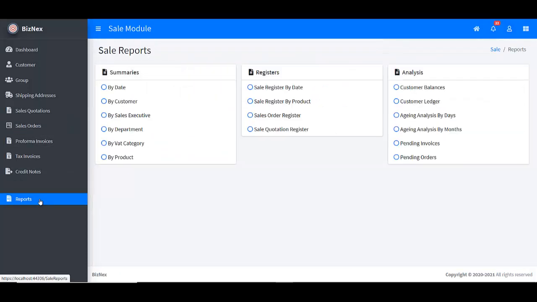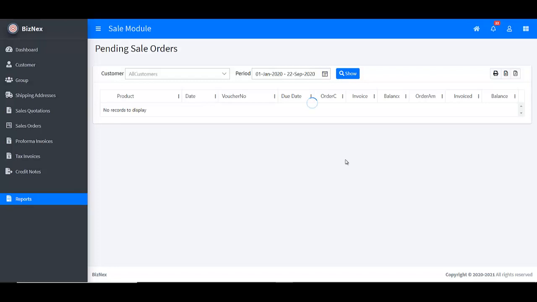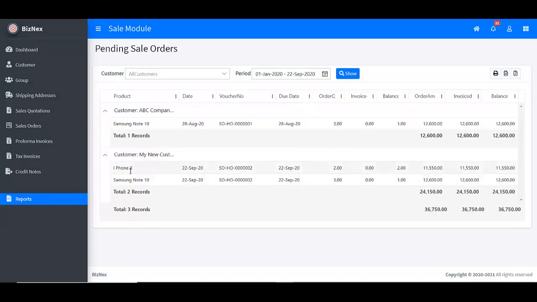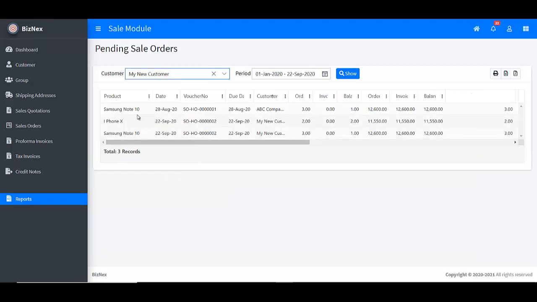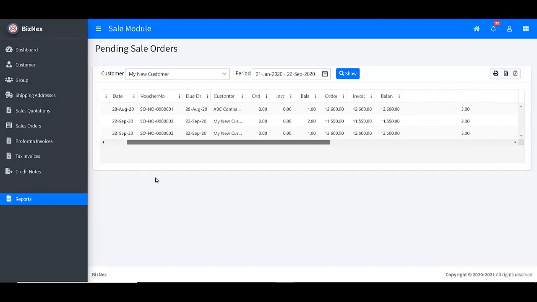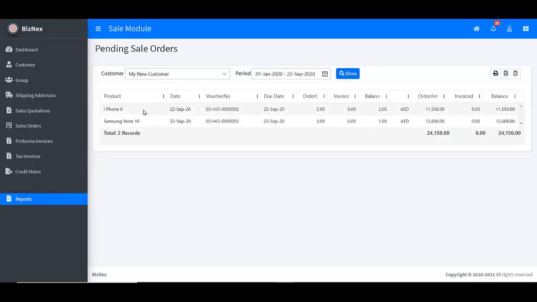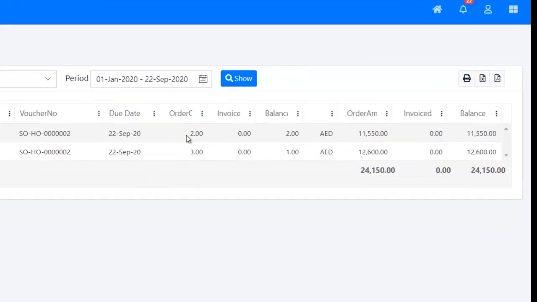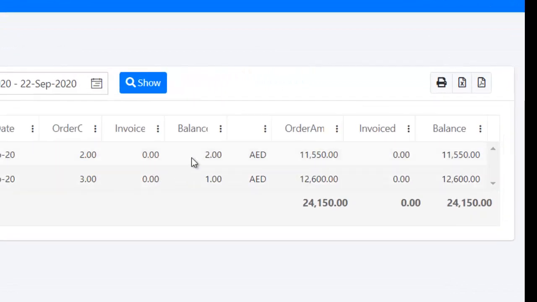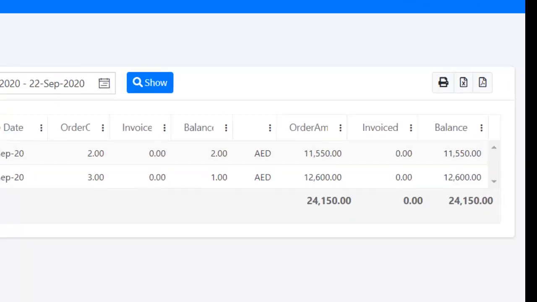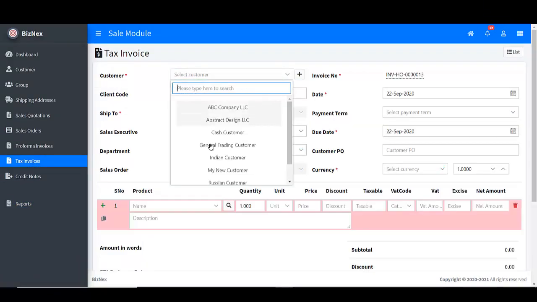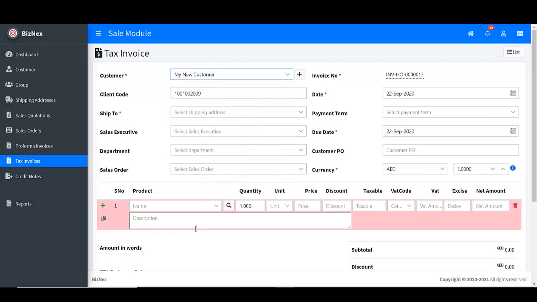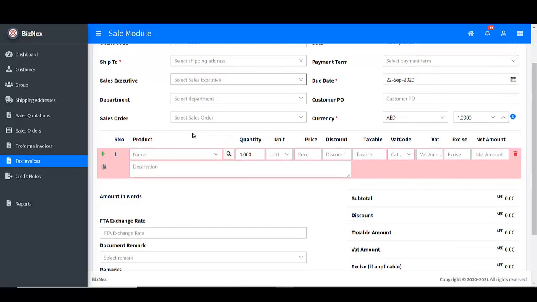Now when we will go to reports, click on pending orders, then you will see my new customer, or you can select my new customer only. So you will see these orders are pending. So click on show button, and here iPhone X, Samsung 10, order quantity 2, 3, no invoiced balance and order amount is there. So I will go to tax invoice and click on my new customer. So all the information will come automatically, and select this sales order number 2.